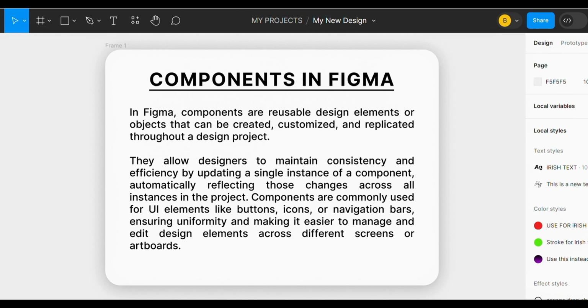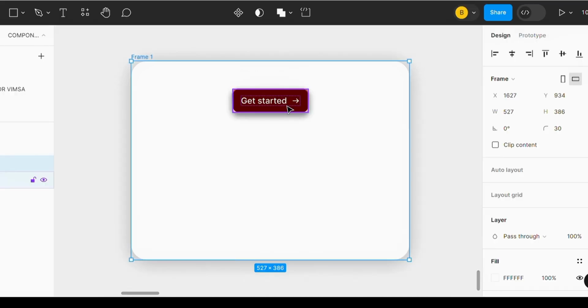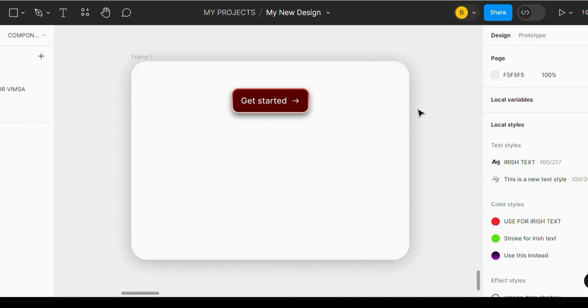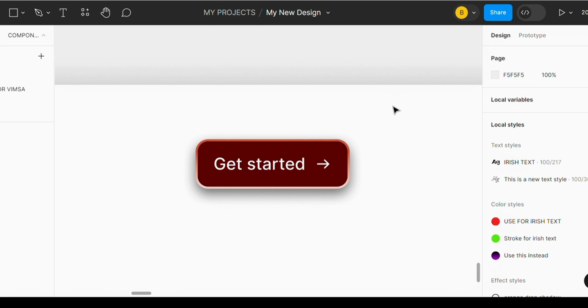Components are commonly used for UI elements like buttons, icons, or navigation bars, ensuring uniformity and making it easier to manage and edit design elements across different screens or artboards. We're going to go straight to practical. So we want to start out by creating this button here, this get started button, which I've created here.